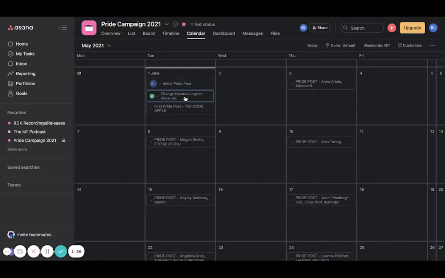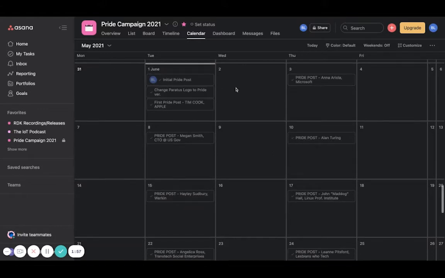Change the Paratus logo to a Pride version, and then the first post is going to go out then. I chose to do 2 posts a week and to do them so that they were spread out a little bit more, just so that we weren't overloading the timeline with Pride campaign posts. And there was a nice little break between each of them that would give me time to create the posts and do my research for each one.